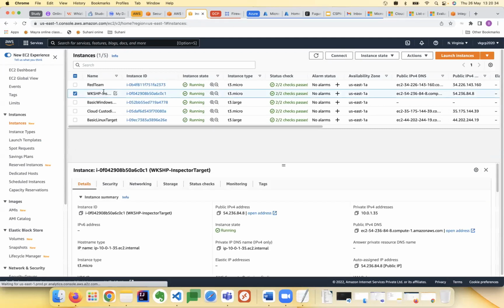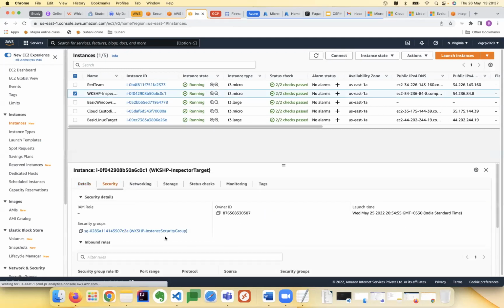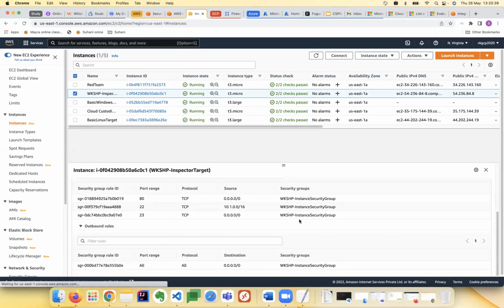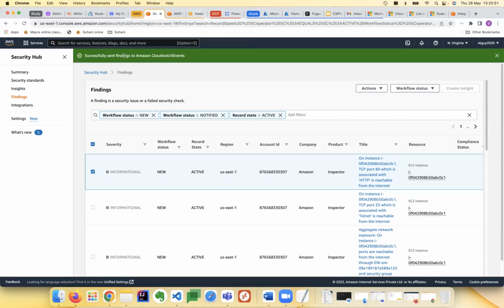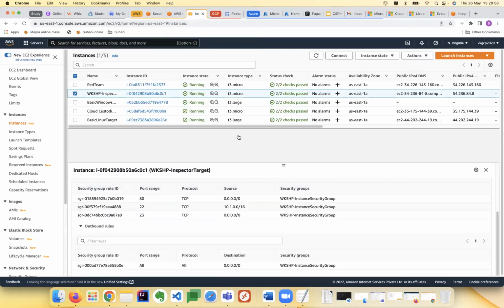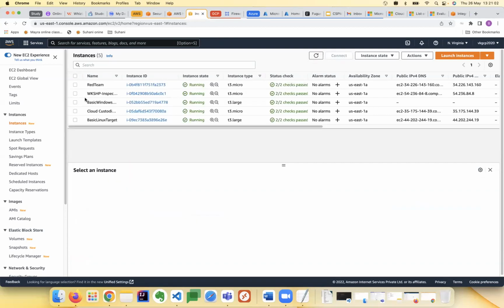So this is one of the instances. And then if you look into the security group here, it is open to the internet and all. So what I'm going to do is take some action here, automatic remediation, where I can isolate the instance, right? Okay, so it's already sent to CloudWatch and it triggered the Lambda function to isolate the instance. Then it will change the security group to the isolation security group. So it should be done.